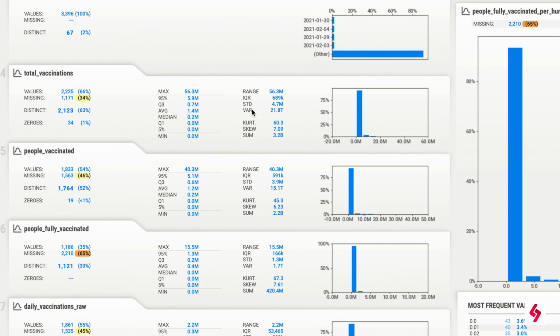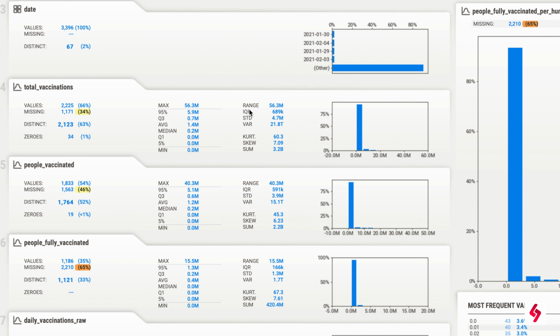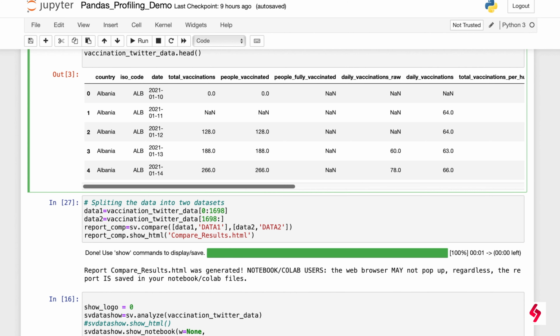And there is also statistical information here: maximum value, quartile 3, IQR (interquartile range), variance, kurtosis, skewness, sum, standard deviation. All the information is given here in the visualization itself.